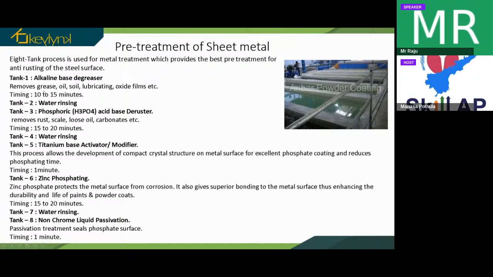After keeping this, the grease or the lubricating oils that have been deposited on the sheet metal will be taken out due to the reaction with the alkaline base. After keeping it for 10 to 15 minutes, it is taken out, and in tank 2 we will be having water rinsing. A jet of water is sprayed on the sheet metal or the product that has been taken out from the alkaline base degreaser tank.